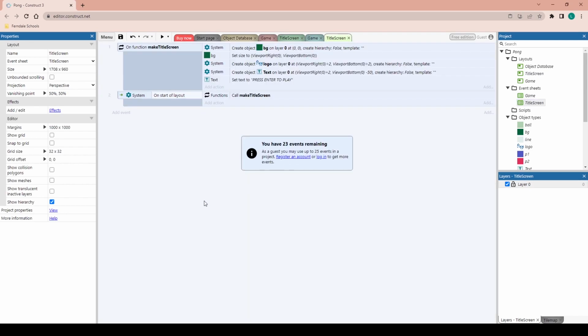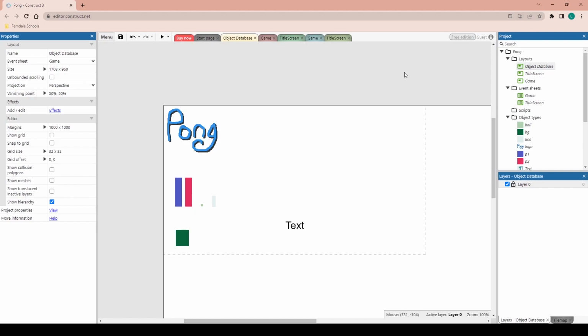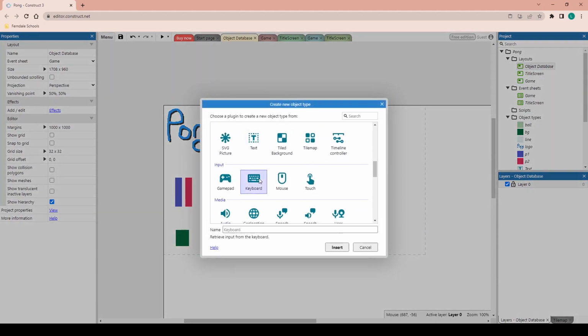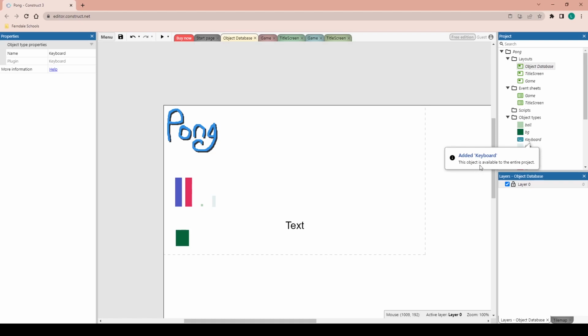Okay, and now we want it so that when you press enter, it's actually going to take you to your game, right? So we're going to need to add another plugin. So go back to your object database, double click off to the side, and we're going to add keyboard. And that's going to make it so that we can code some stuff using the keyboard. Go ahead and hit insert. You can see that this object is now available for your entire project.